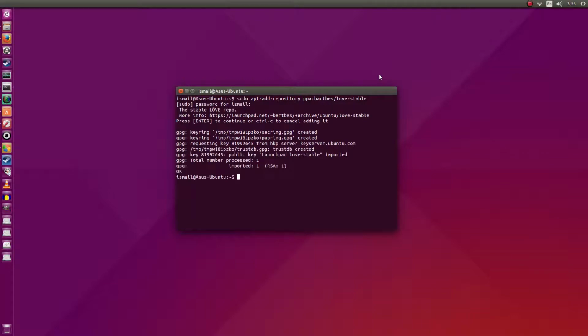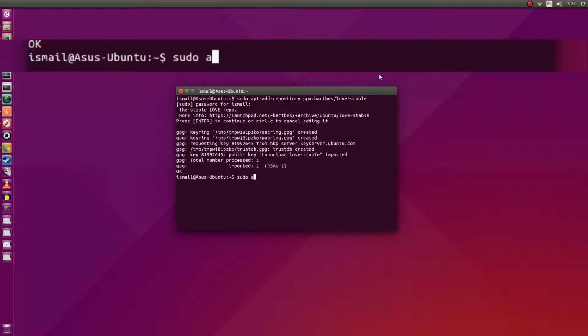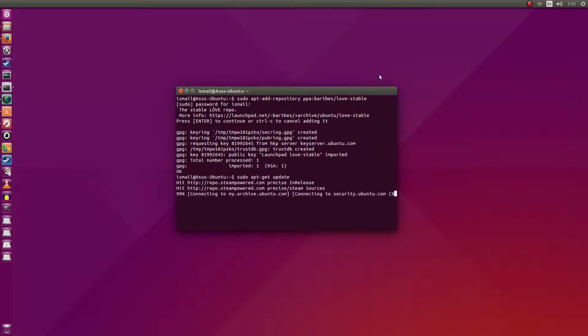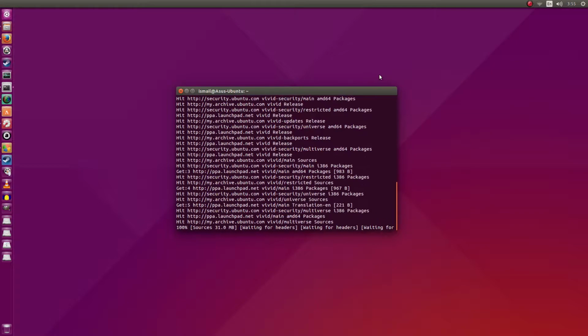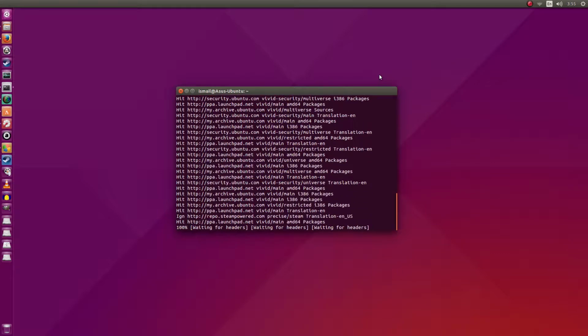Now what we need to do is update the system. Sudo apt-get update. What this does is let Ubuntu know that there is a newer place to get the latest LOVE2D from, which is the PPA.